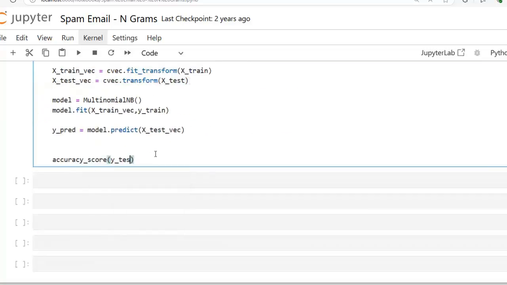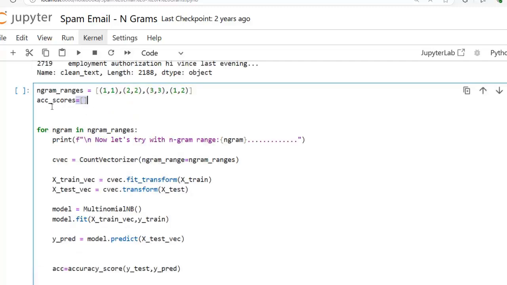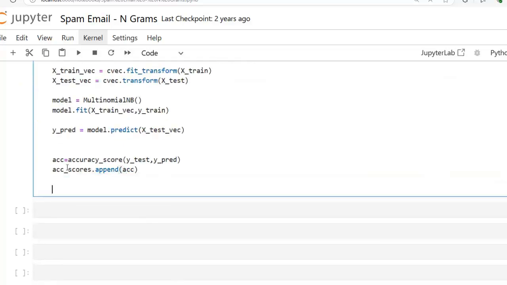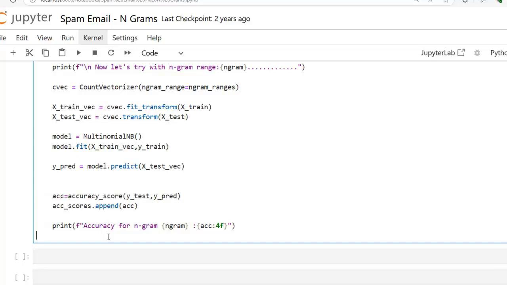Here we have to pass two arguments, actual value and predicted value by our model, which is available inside y underscore pred. Assign it to one variable accuracy, right? And we are going to store accuracy over here in this particular list, so we can compare at the end. Dot append acc. Also, let's print all the accuracies over here as well. Accuracy for n-gram, and acc colon .4f. So I think all done.